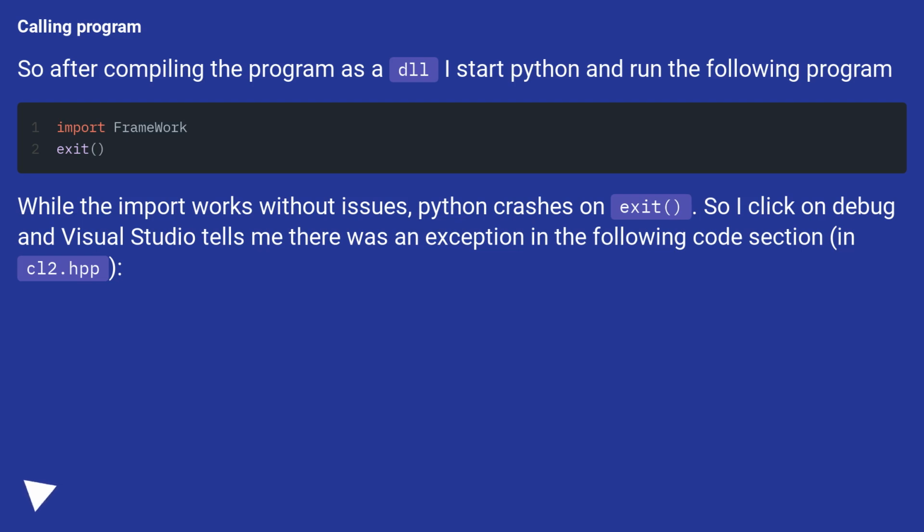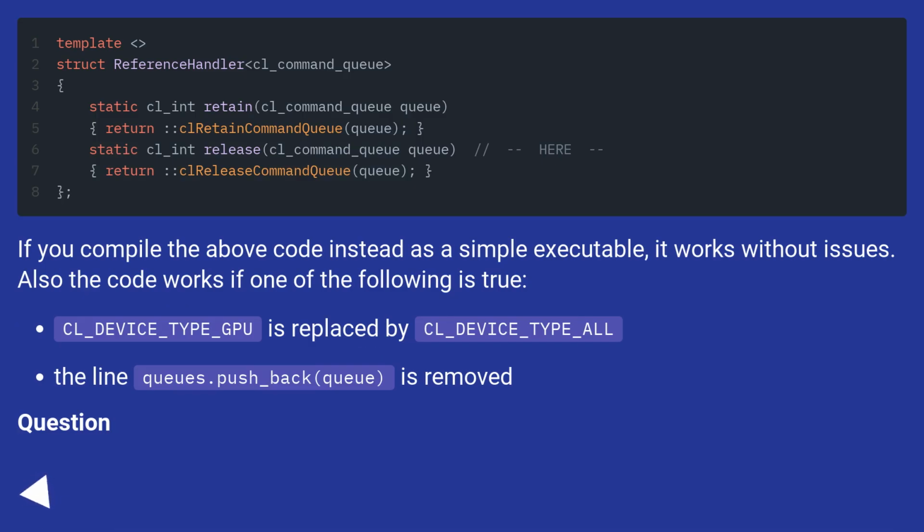Calling program. So after compiling the program as a DLL, I start Python and run the following program. While the import works without issues, Python crashes on exit. So I click on debug and Visual Studio tells me there was an exception in the following code section in cl2.hpp. If you compile the above code instead as a simple executable, it works without issues.